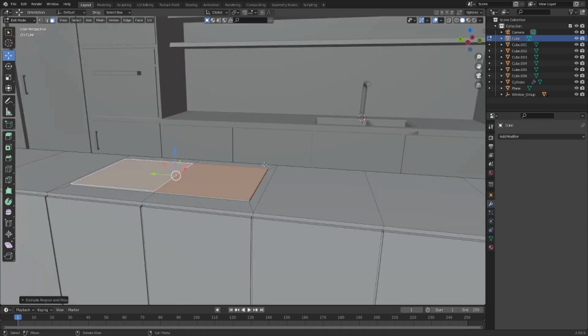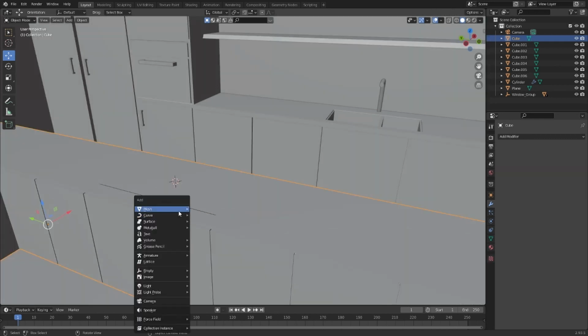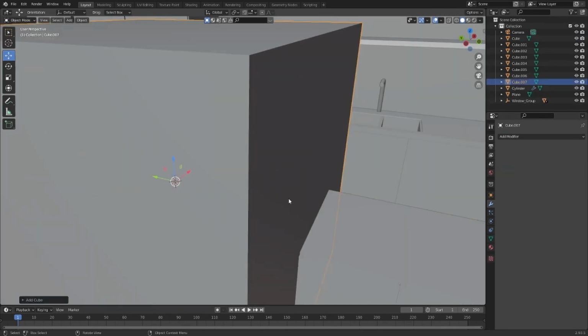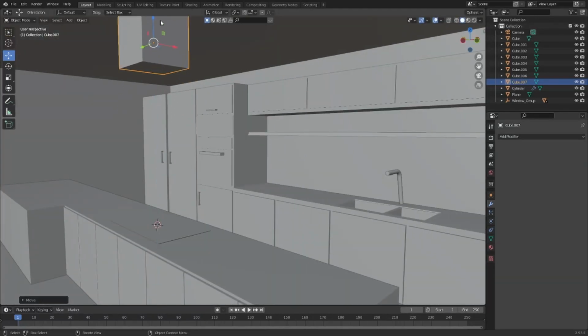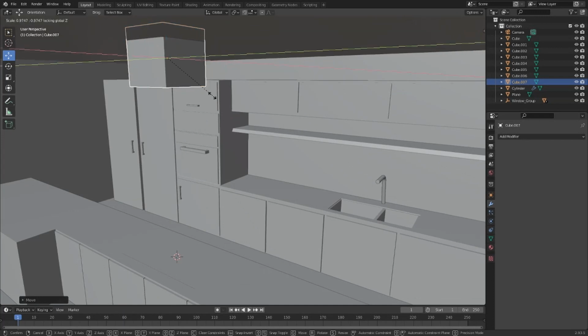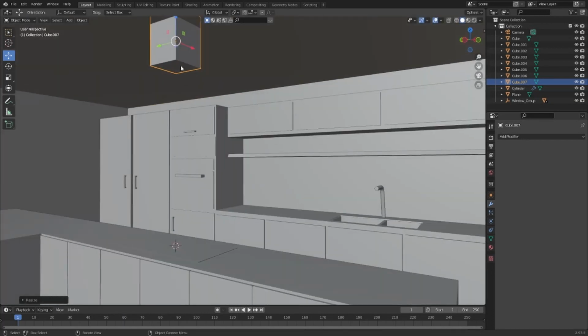For the exhaust, go into edit mode and set the 3D cursor to the faces, and in object mode, add in a cube. Move it up on the Z-axis and scale it down on the X and Y-axis by pressing S and then Shift Z, which will scale it on every axis but the Z one.